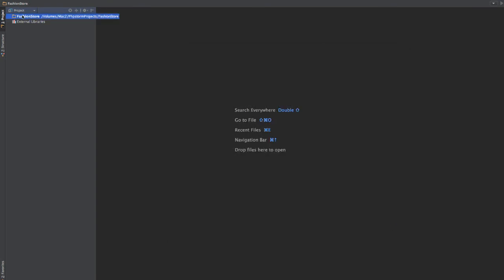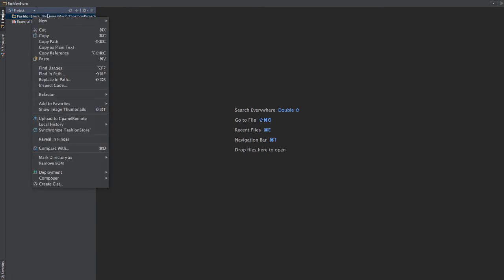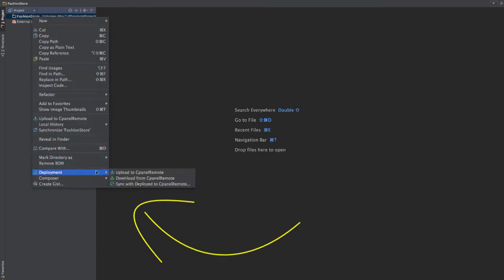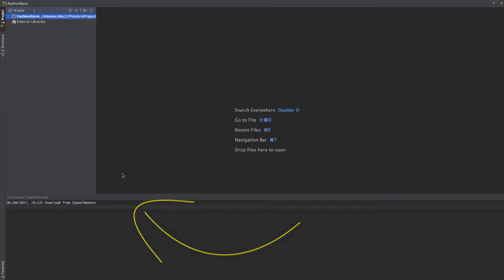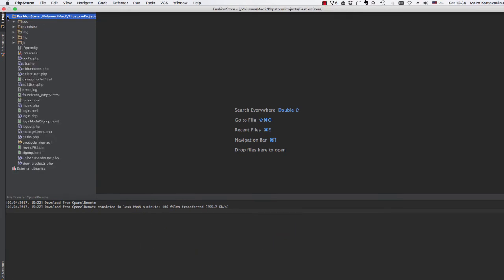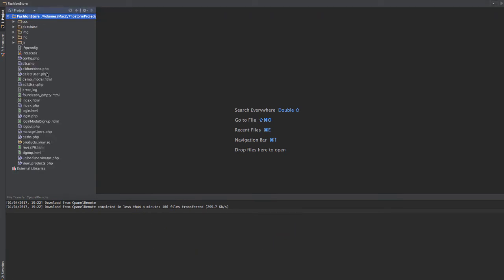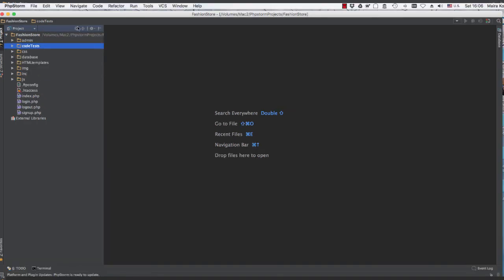Click OK. And now you're ready to download all the files from the server locally to your computer. After a while, the whole site will be transferred to your machine. Now, let's add a database connection.